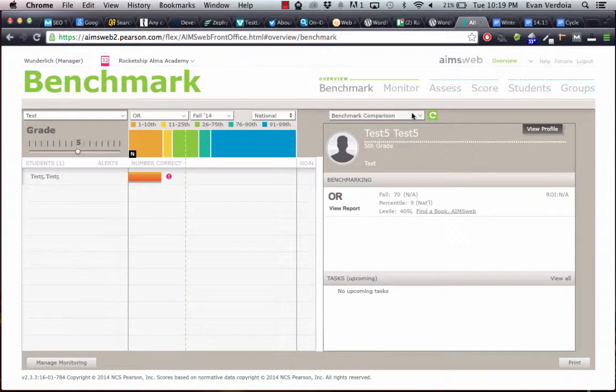Okay, we're going to go ahead and talk about how to set progress monitoring goals for students that are being monitored off grade level. I'm going to use a fifth grade student as an example, but the process here can be used for any grade level, K through 5.